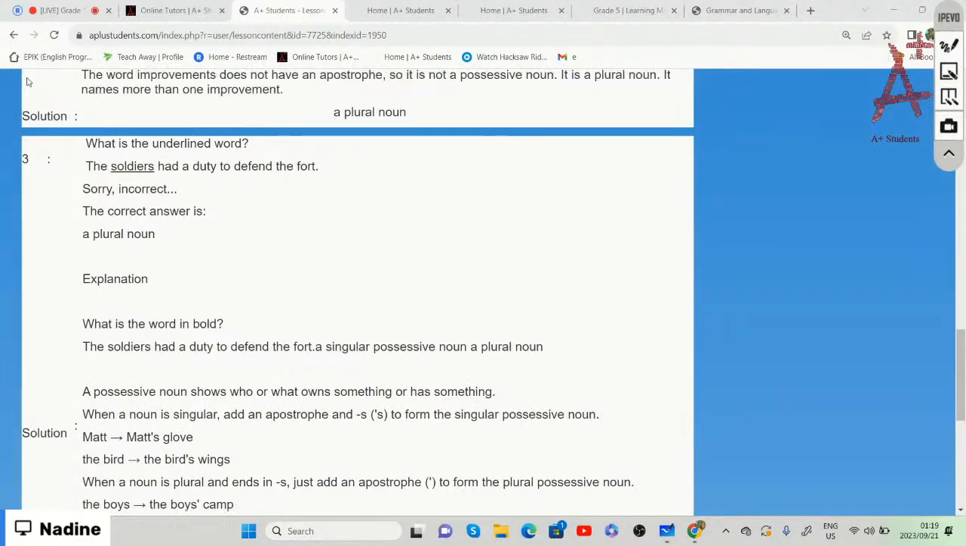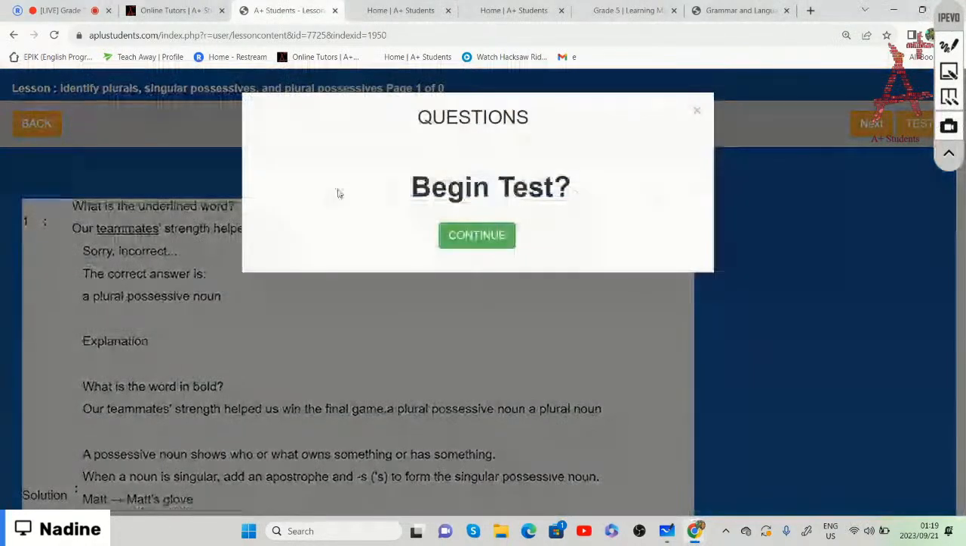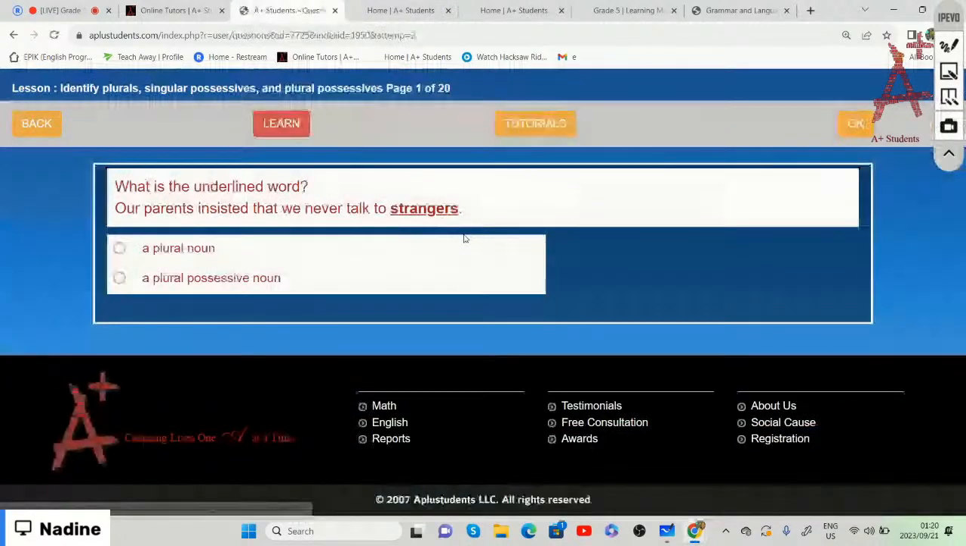All right, so we're going to go to our test. So we need to say what is the underlined word. Our parents insisted that we never talk to strangers. Is strangers a plural noun or a plural possessive noun? Strangers. And if we select what it is, then strangers is just a plural noun.